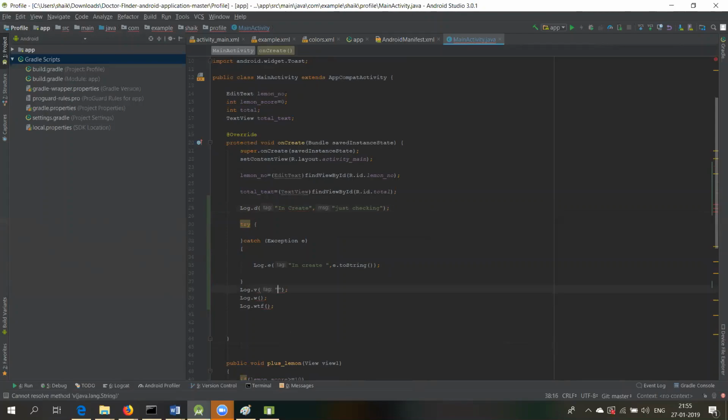Verbose, hello, some message again. Okay, this is a warning. I'm just writing anything, whatever is coming into my mind. Now, WTF is the extreme error. It's really, really bad. Only if it's really, really bad, then only do WTF.